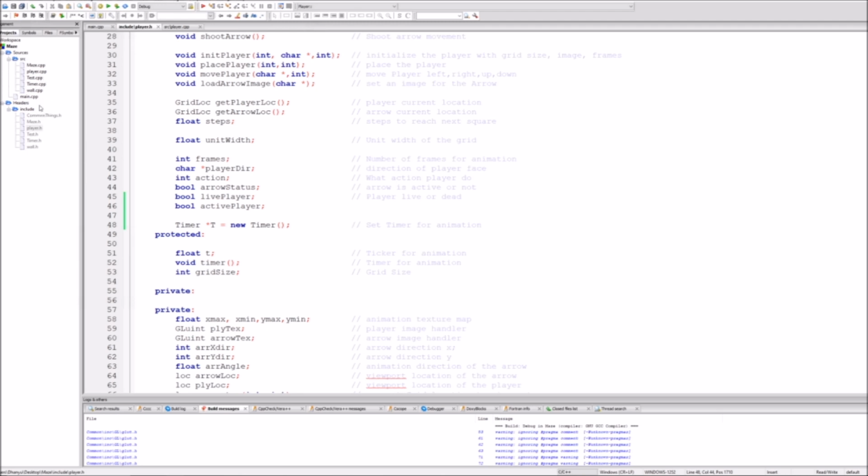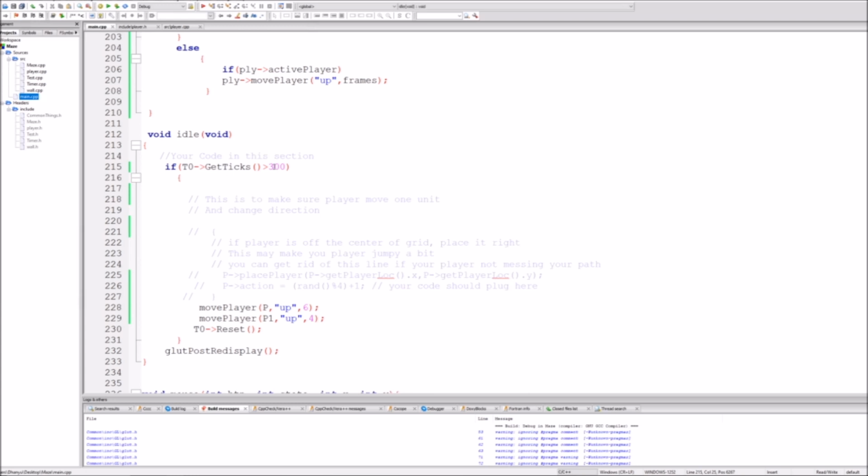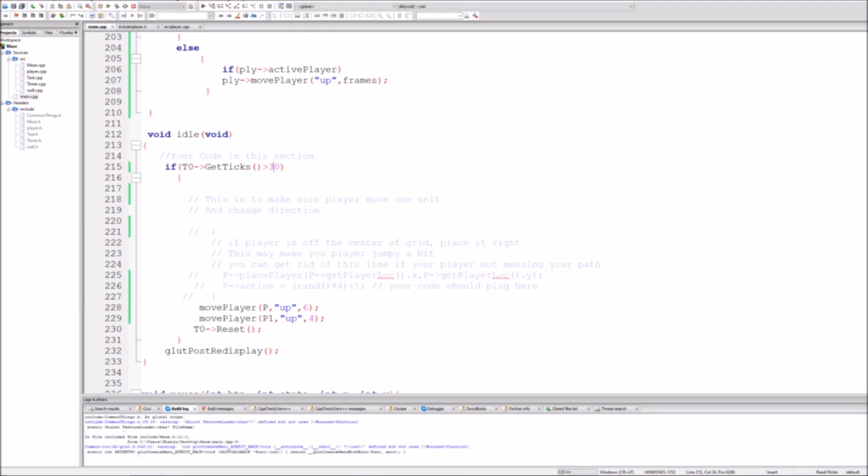And where is that? In the main, I have 300 milliseconds for the movement. So I reduce that now to 30. So whenever one of these is activated, he has to be moved. So that's what it is, right? So let's test that, and we'll come back.